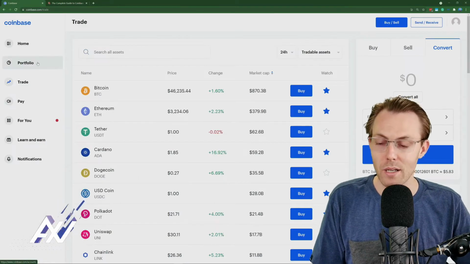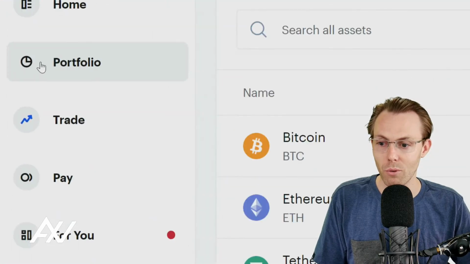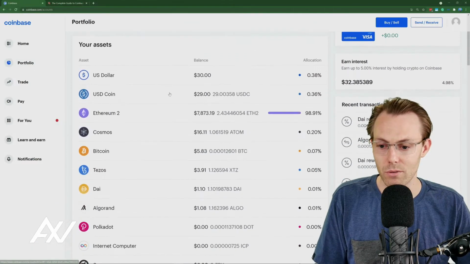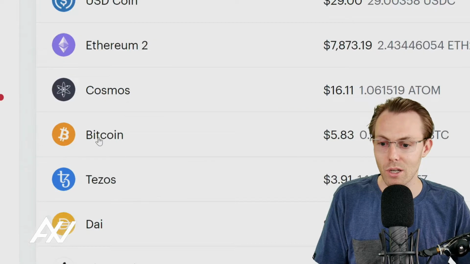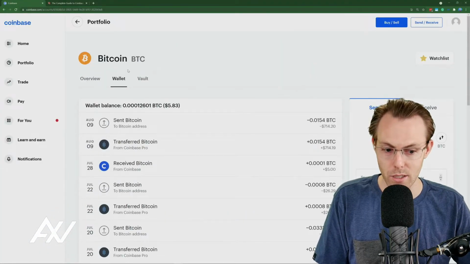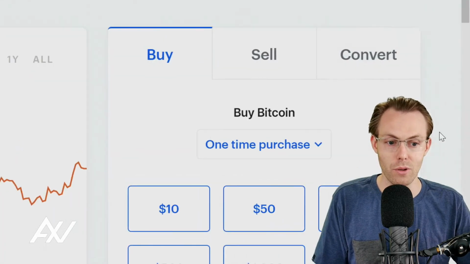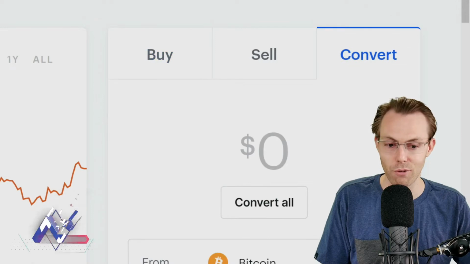And the final way to convert your Bitcoin, if you want to on desktop, is to go to your portfolio on the left, scroll down to your Bitcoin, and then you're just going to click your Bitcoin. It's going to pull up your wallet. You can't do it in your wallet, but you can do it in your overview. And so from the overview, you will then see the convert function for Bitcoin there.